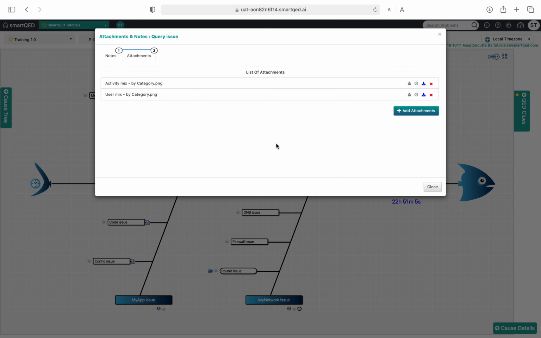And there are some limits here. As of now, I don't think we can do more than 10 attachments, and that's for each of these nodes, each of these causes. So for query issue, we cannot have more than 10 attachments, but when we move on to index issue, we can have 10 more. So that's how it goes.